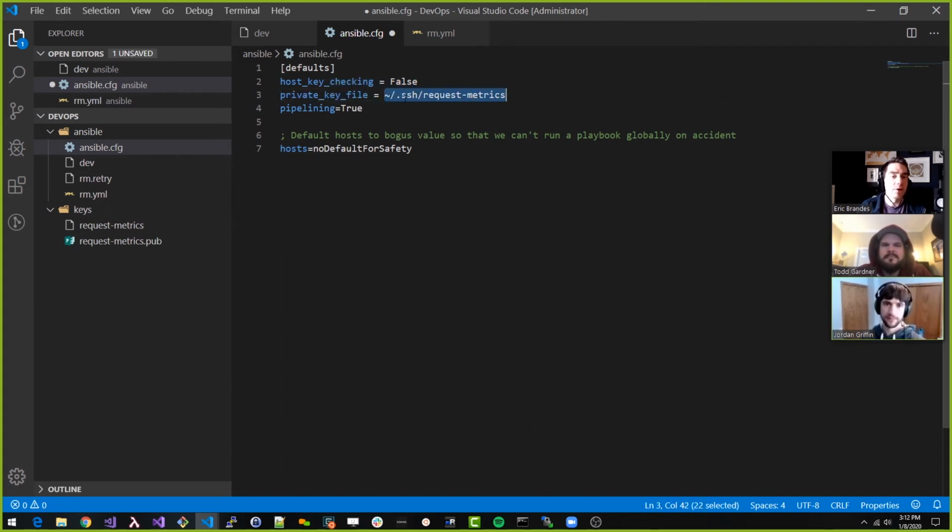So our private key file, we're gonna look for it in home SSH request metrics. We put it here, one, just as a matter of convention, because on Unix-based systems, this is often where it is. And two, we're actually gonna move this on Windows because otherwise we're gonna get permission errors.